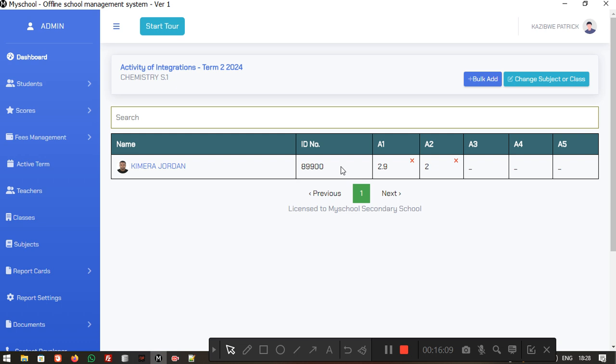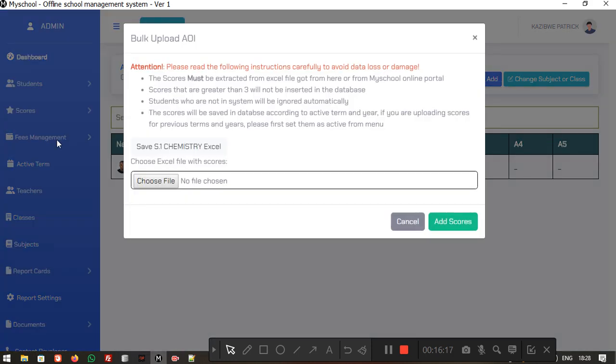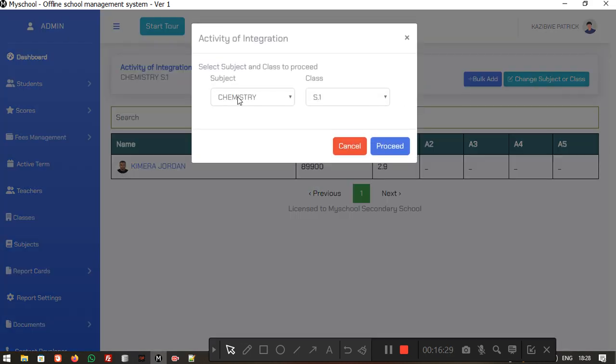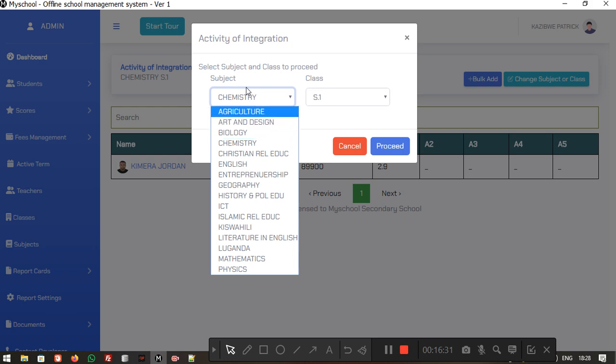If I want to delete any mark, I just click on the X next to that mark. It will be deleted from Chimera's ledger. I can also use bulk add, whereby I can generate an Excel file and fill in marks or scores in that file and then import it into the system. I can change the subjects. For example, I'm in chemistry, I can change to biology and so on.